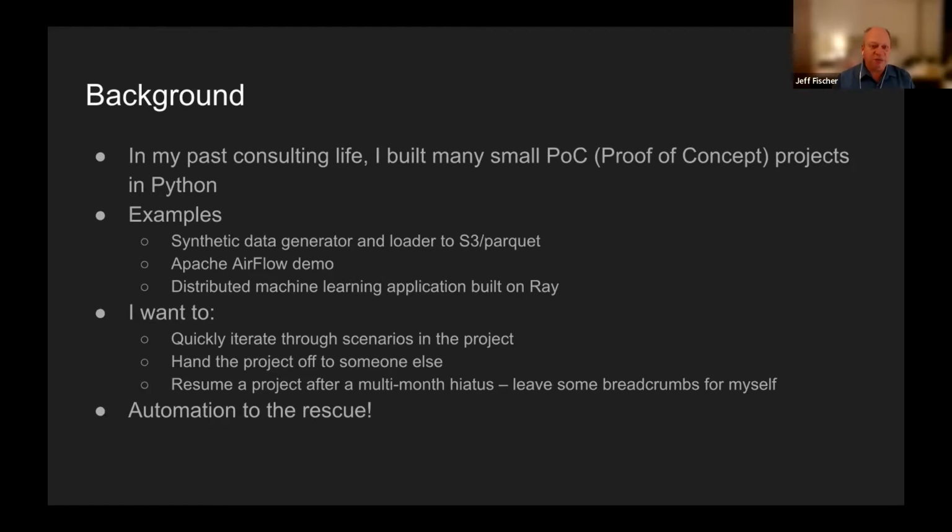These are mostly implemented in Python because that's my go-to language if I want to get something done quickly and quickly iterate through scenarios in the project, trying out different things. Once I've gotten to a certain point, I may be handing it off to someone else. Sometimes I'm resuming a project, putting it on the back burner and picking it up a couple months later. I just had this happen this last weekend, picking up something I had worked on in early November, and trying to context switch and remember what I did and why.